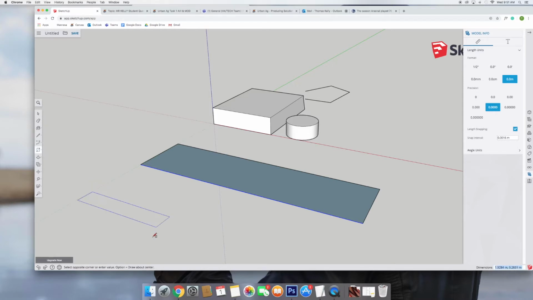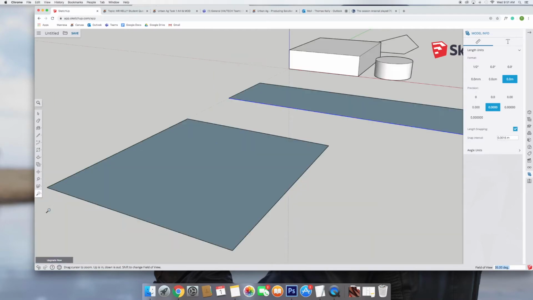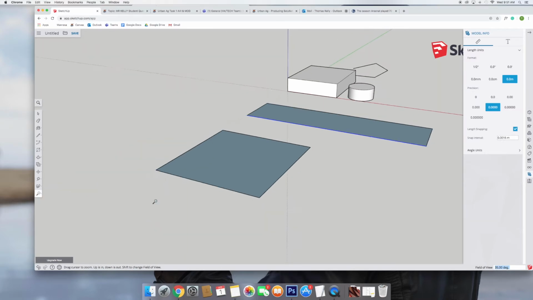So I can select a space, and if I want to type that in, so if I want it to be 2 meters by 2 meters, I've typed in 2 space m, comma, 2 space m, so I want 2 by 2. That then creates that. We can zoom out now. There we go. If I wanted to zoom out even further.